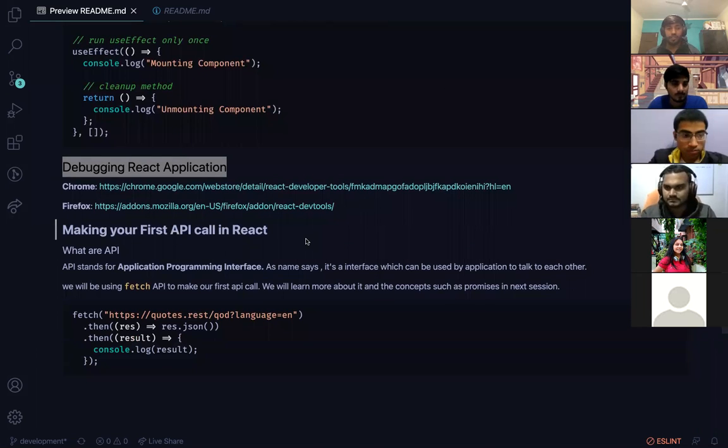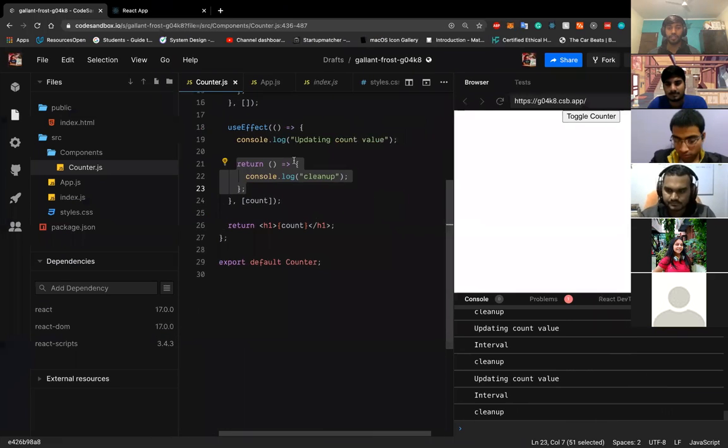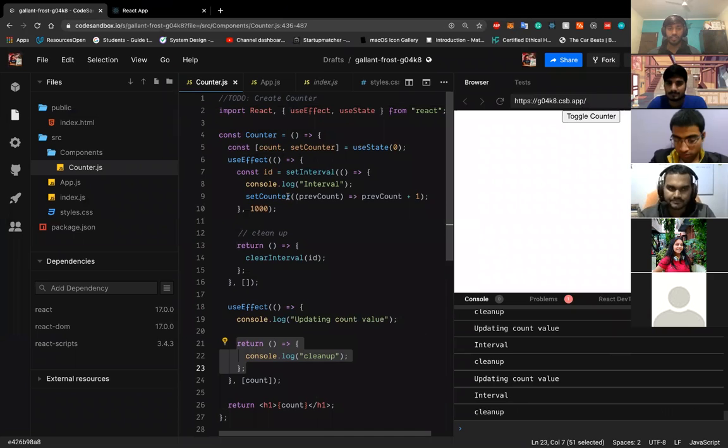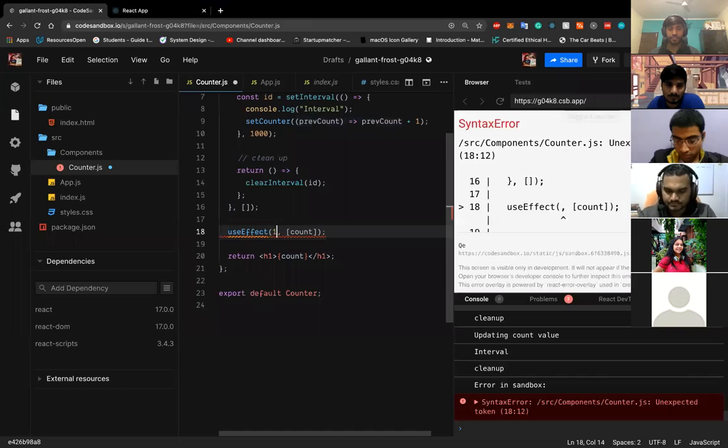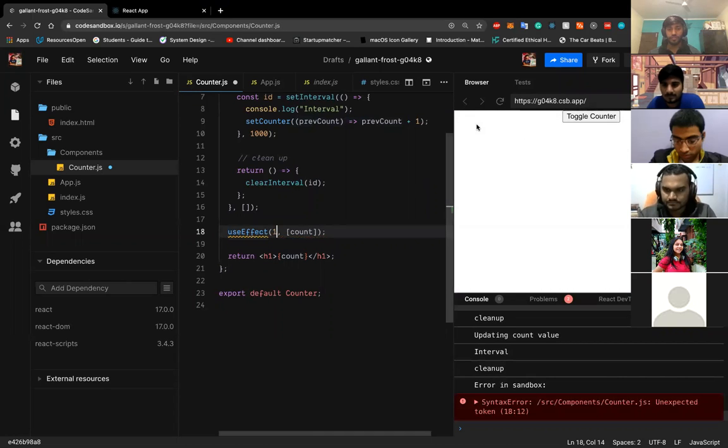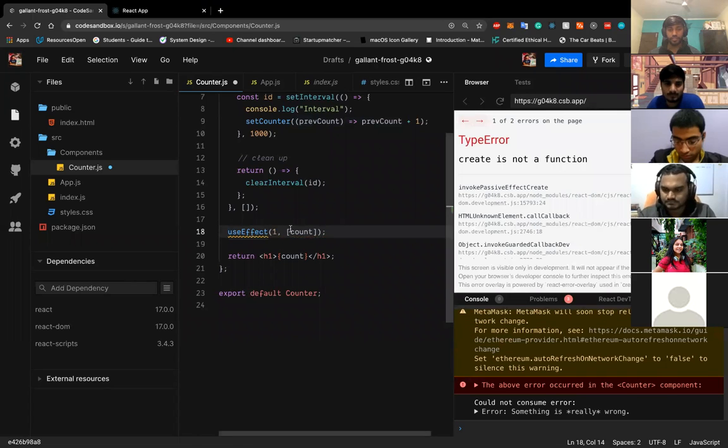So a React application like Create React App provides pretty descriptive errors whenever there is some issue. Even if we see over here, suppose instead I passed it some value, it shows "create is not a function."